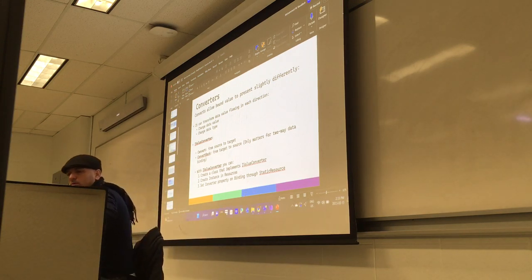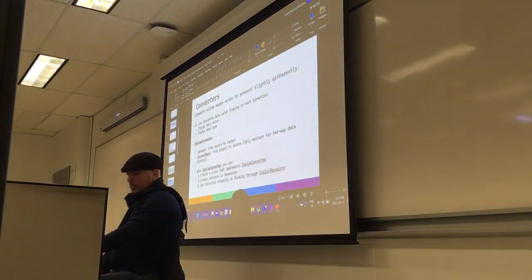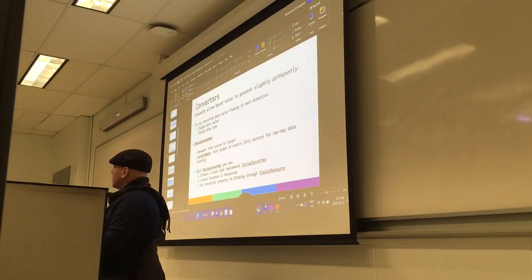Okay. Last week we stopped here at converters. Converters is an interface. If you want to implement the IValueConverter, the name of the interface is IValueConverter, and you should implement two methods. The first one is Convert, and the second is ConvertBack.